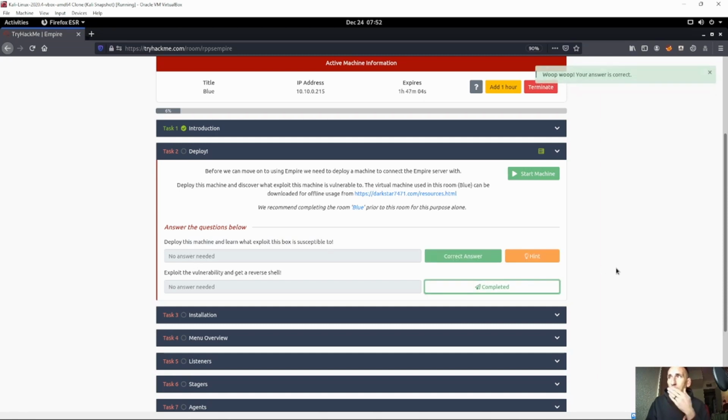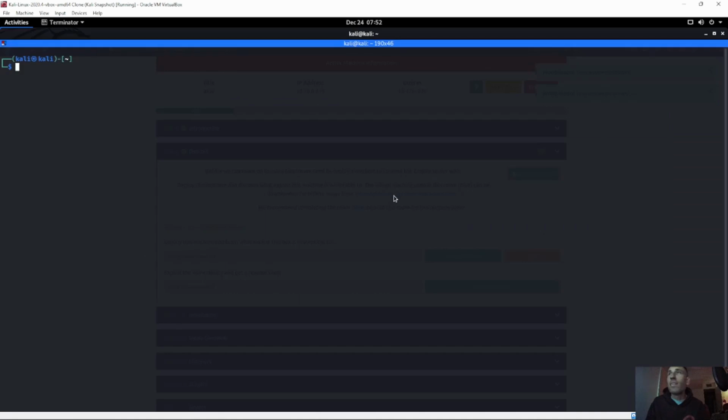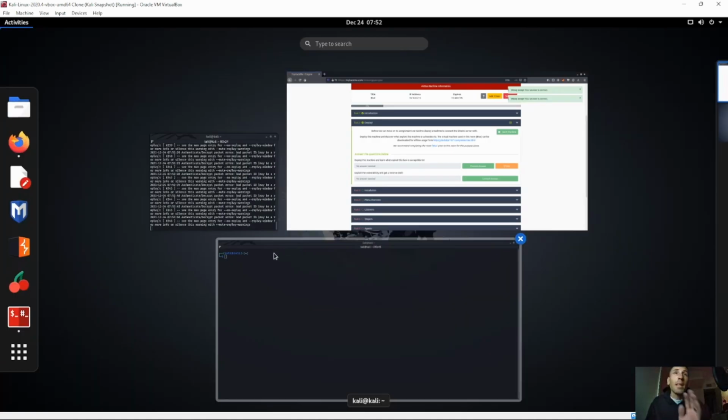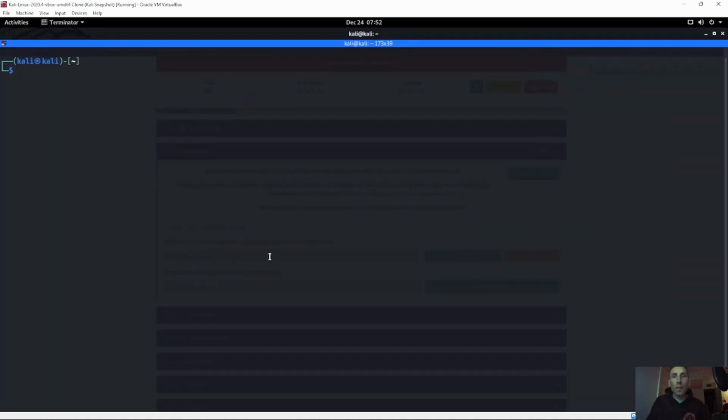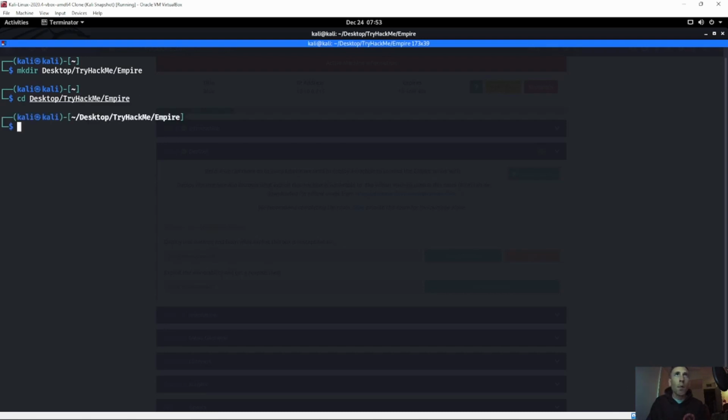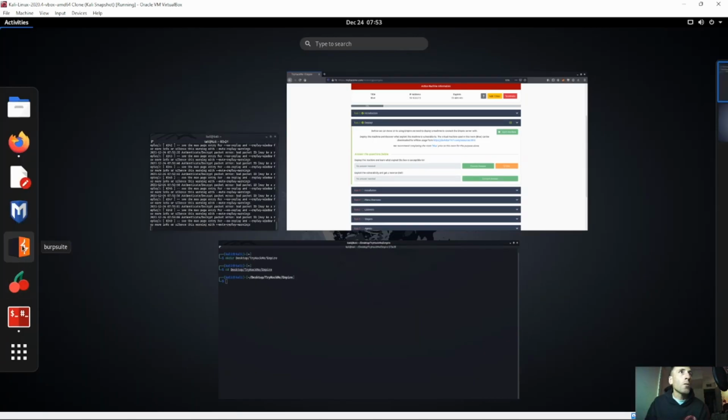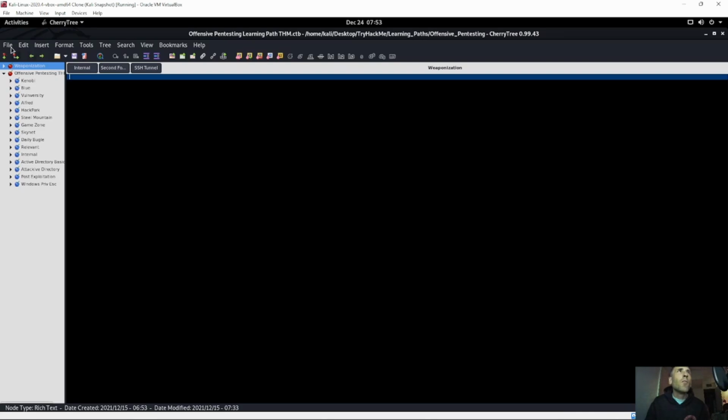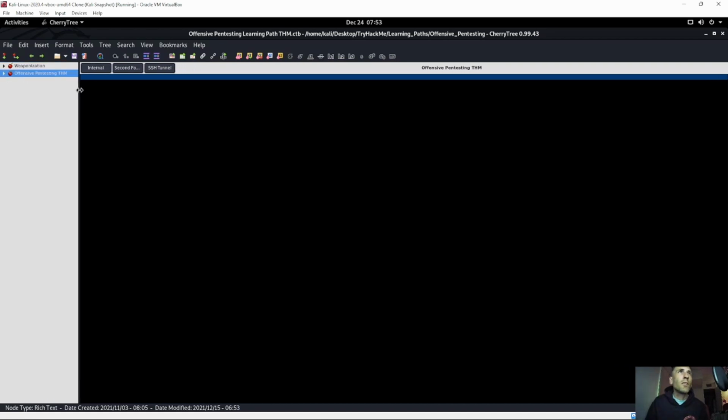Okay. Let's go ahead and see what this machine is susceptible to. I think I already have a feeling, but let's go ahead and make a directory on the desktop, TryHackMe, Empire. We'll cd into Desktop, TryHackMe, Empire. And then from there, we'll start up a CherryTree. I don't know if I should put it in the offensive pen testing stuff. We'll throw it in here because it goes along with offensive pen testing.